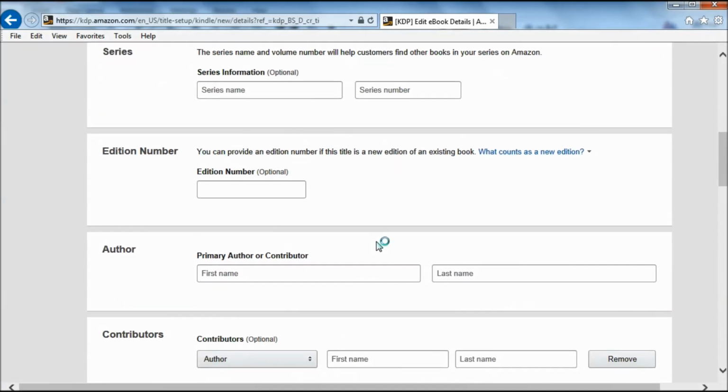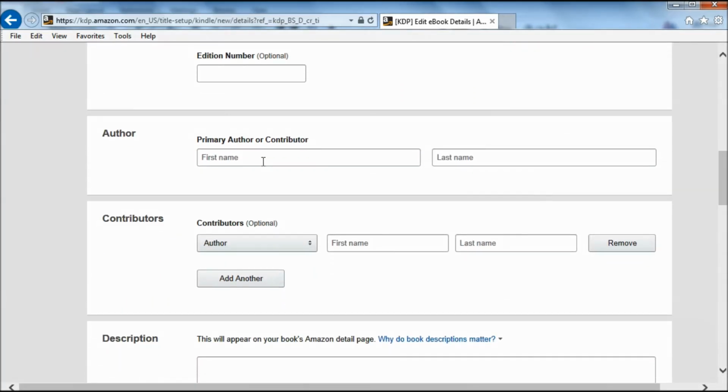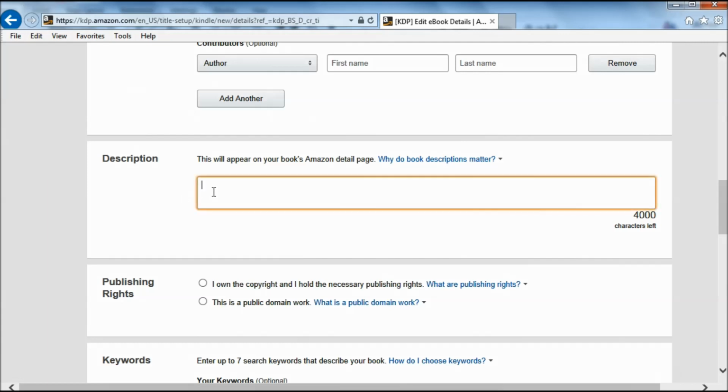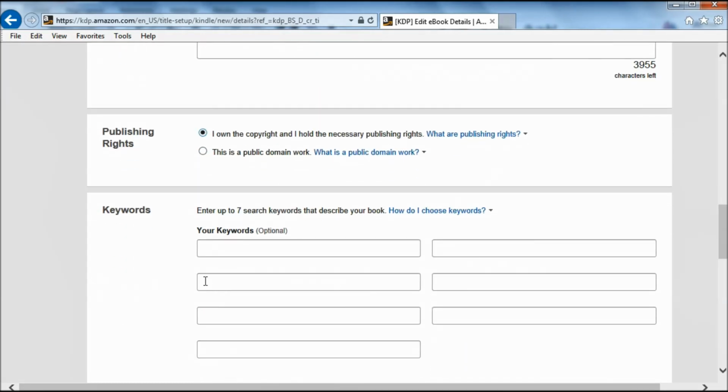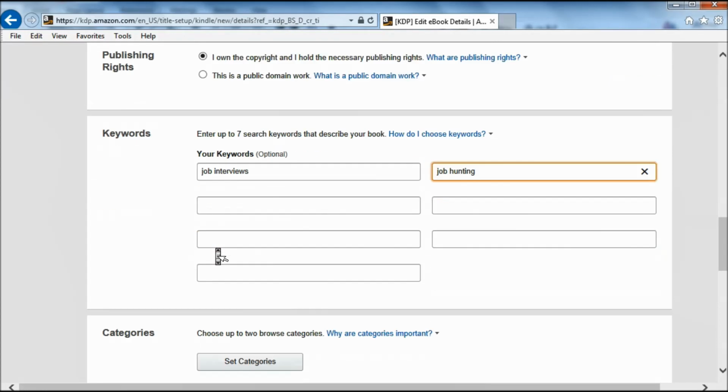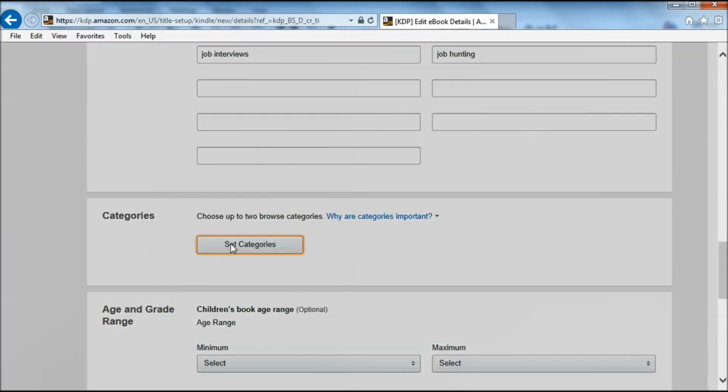I'm not going to enter in the edition number, but I will enter in the author. That's my name. So type in your name where it says author. And then if you have any people who have helped you with it, if you have a co-author, you can enter that in there. I don't, so I'm going to just move on to the description section. I do have the publishing rights, and then here is where I enter keywords. You can enter up to 7 keywords or key phrases, so go ahead and fill that in.